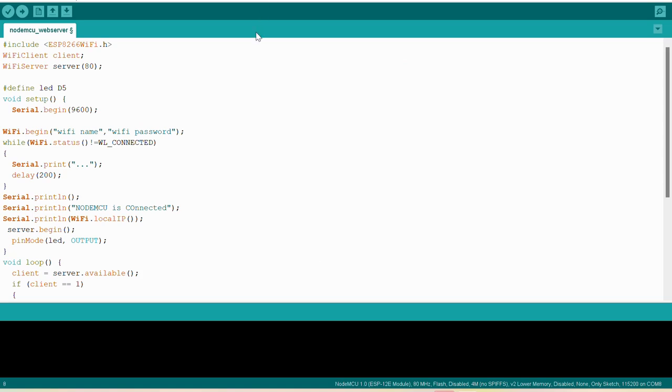First, include the NodeMCU library for the Wi-Fi. So include ESP8266WiFi.h for connecting the NodeMCU with the Wi-Fi. Now the client will request the data and the server will respond to the requested data. So communication is between client and server. Now I'm going to define these two in the program.